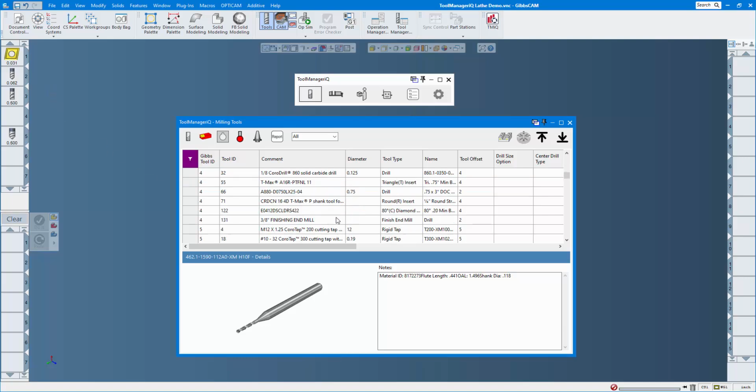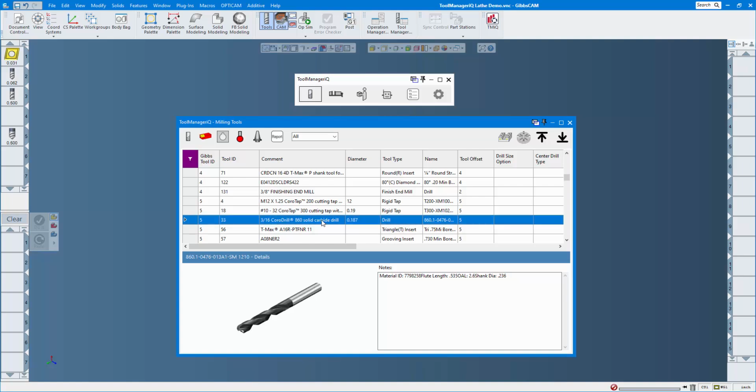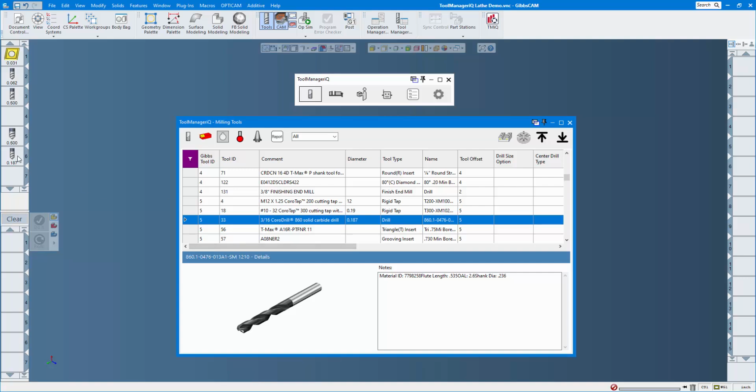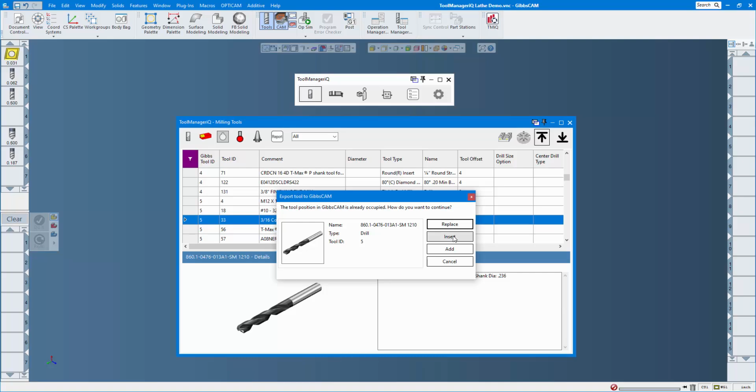If I go to a tool that is assigned a pocket that there's already a tool in, that's when I'll have some options. I try to export this drill. It sees that that pocket is taken, and I can either replace the current tool that's in that pocket with this one, I can add the tool at the end of the list after the last tool, or I can insert the tool, which will insert it in the first available pocket.